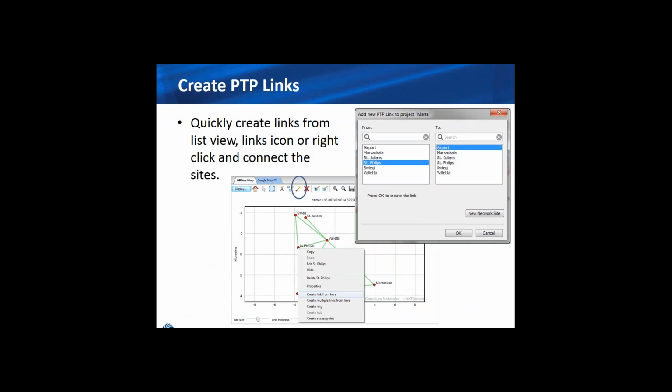Also, if you've created just one list of sites, you can convert sites quite easily just by right-clicking on them and either changing them from network to subscriber, or duplicating them if you want them as both. So once you've got some sites in there, then we can start creating links.